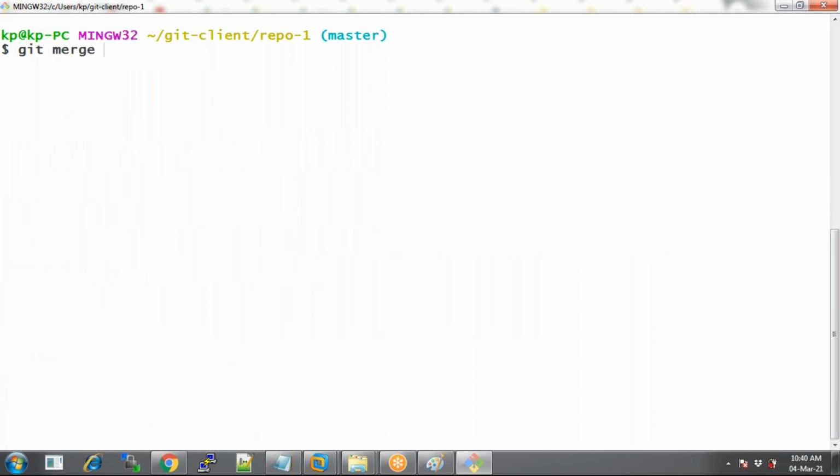Git merge with branch 2. If I merge branch 2 with master, is this merge going to delete branch 1 changes from master? No, that is what merging is. It keeps existing changes as they are, and plus it is going to add new changes. So what does it mean?